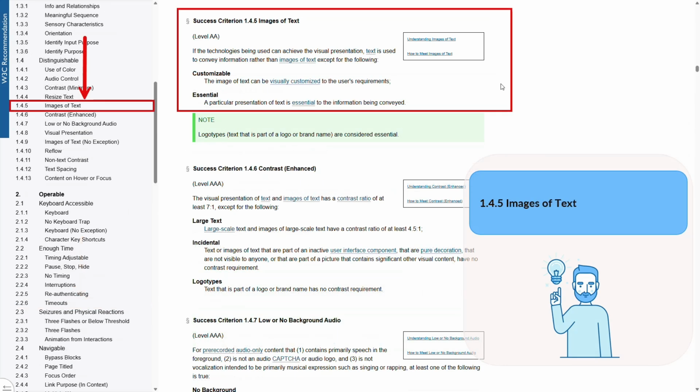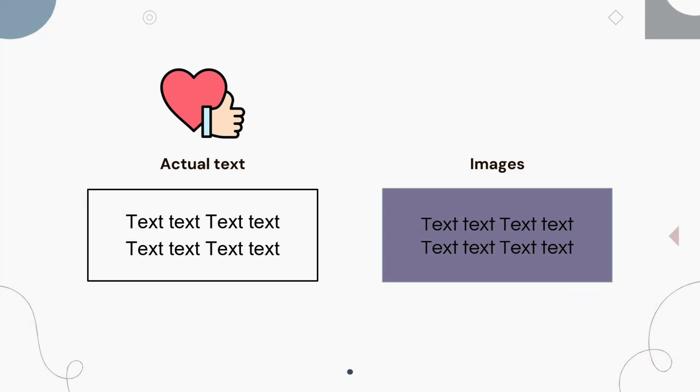One more topic to consider is 1.4.5 Images of text. This guideline emphasizes that text should not be presented solely as images, as this limits accessibility for users with visual impairments. Images of text may not allow for adjustments in size or contrast, making it difficult for some users to read. To enhance accessibility, using actual text instead of images is preferable, ensuring proper color contrast and readability, as this allows users to adjust the text size and contrast according to their individual needs.